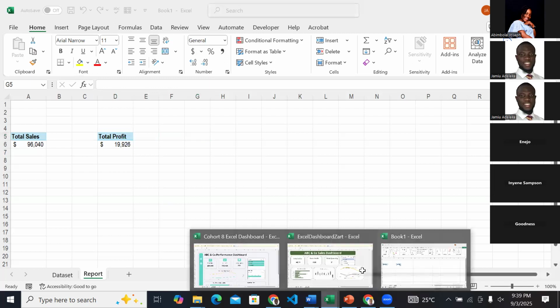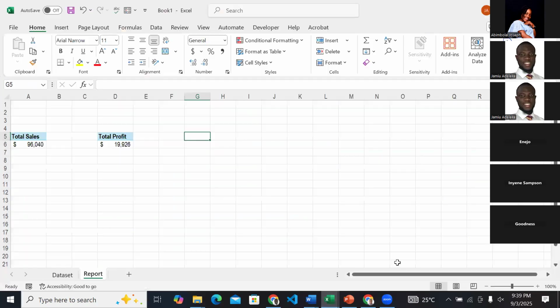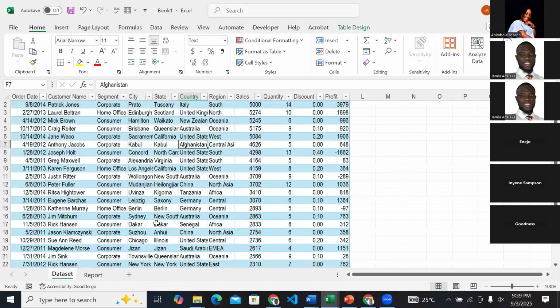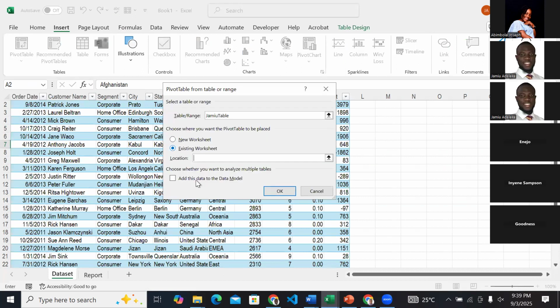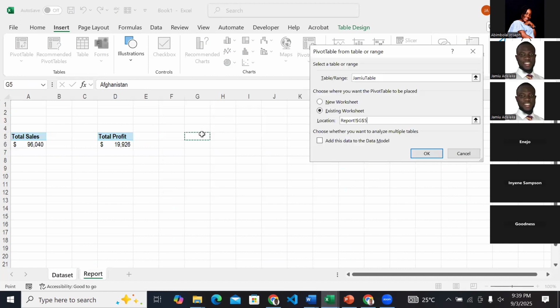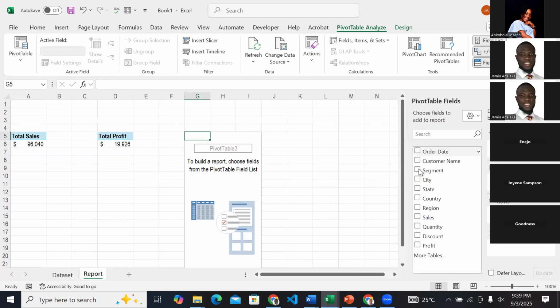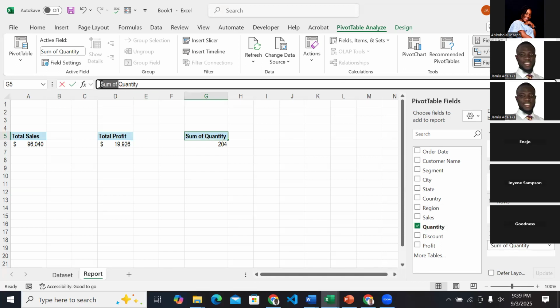Our third report is what? Total quantity. How do we do that as well? The same process. Come to data set, select any part of the table, come to insert, pivot table, from table or range, then click on existing worksheet, come to your report. Let me move this dialog. Let's say I want to place it here. Then okay. So we have quantity. I will just press quantity. Because quantity is also a number, it was able to place it here. However, I don't want this title to be like this. I want it to be quantity.